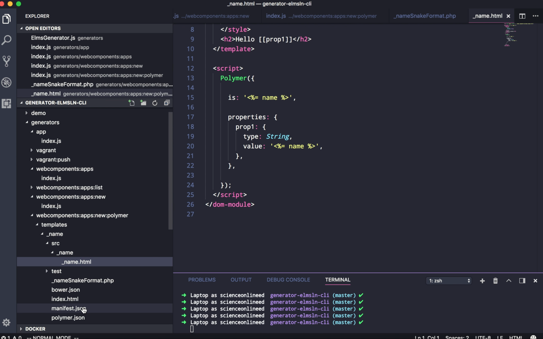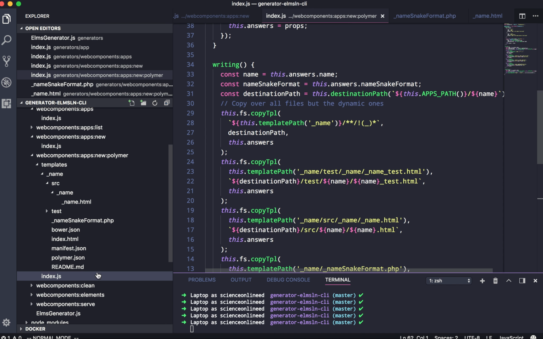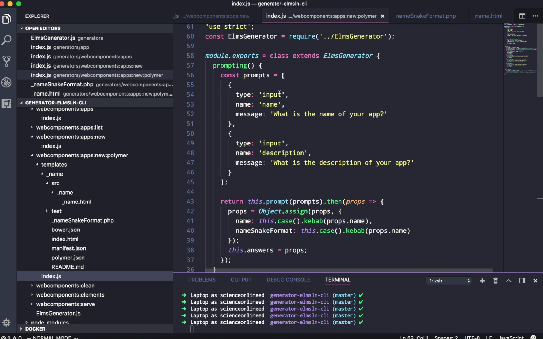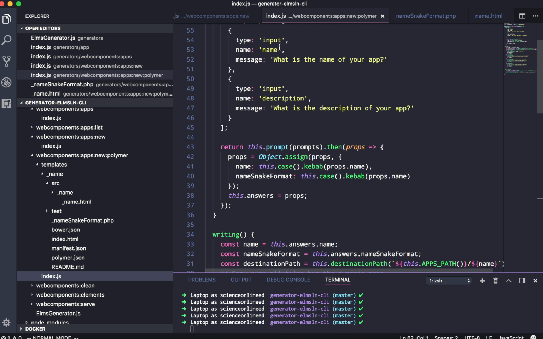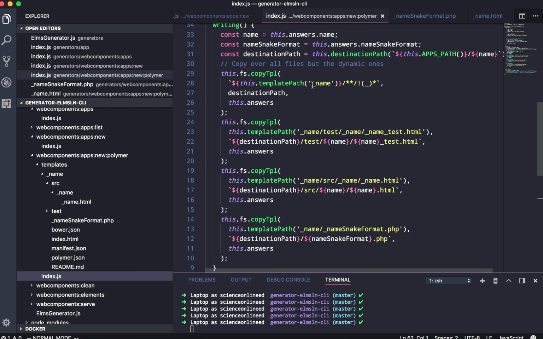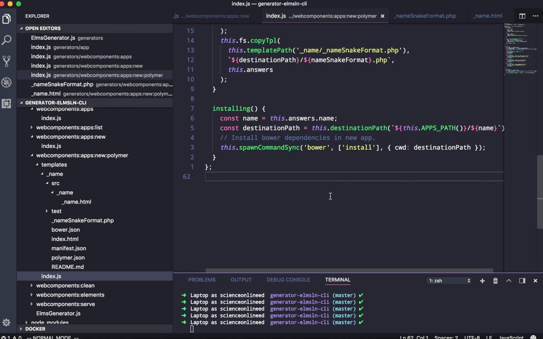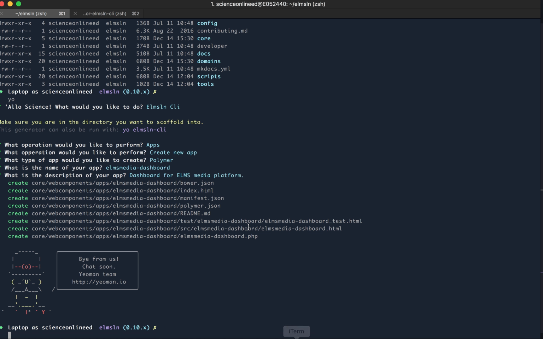So based on what name I gave my CLI here, it asks for a name and a description. Based on what name and description I give, it's going to copy the files inside of this directory and replace everything with name underscore with the actual name that the user provided, and the same with the description. And then whenever it's done, it's going to run this Bower install, which I'm not sure if it did or not. Might just be that I'm on horrible internet.